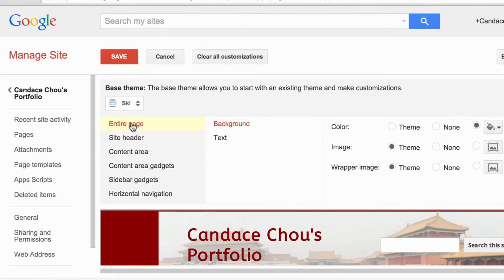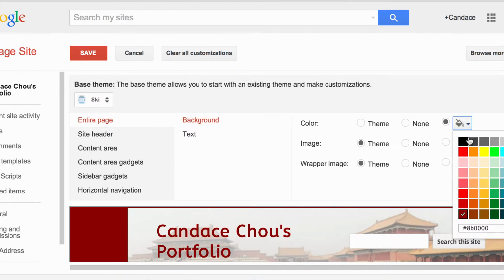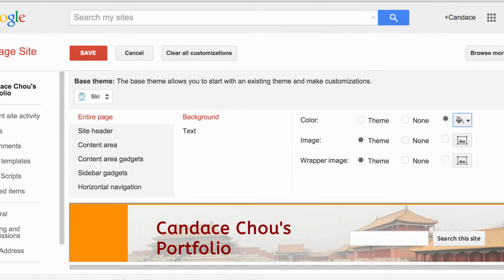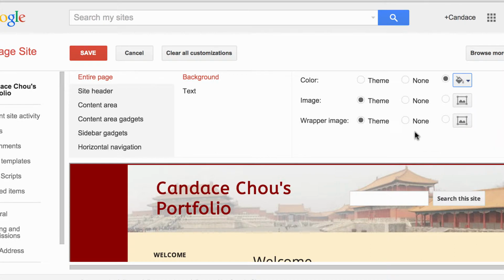And first you can decide the background color for the entire page. So click on the paint bucket and choose a color, and you can see the background change right away. And I'm going to use maroon for this background.